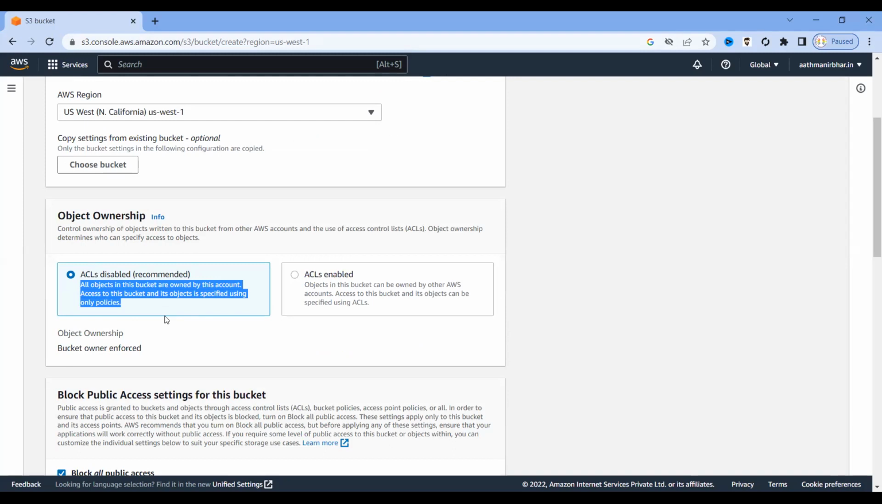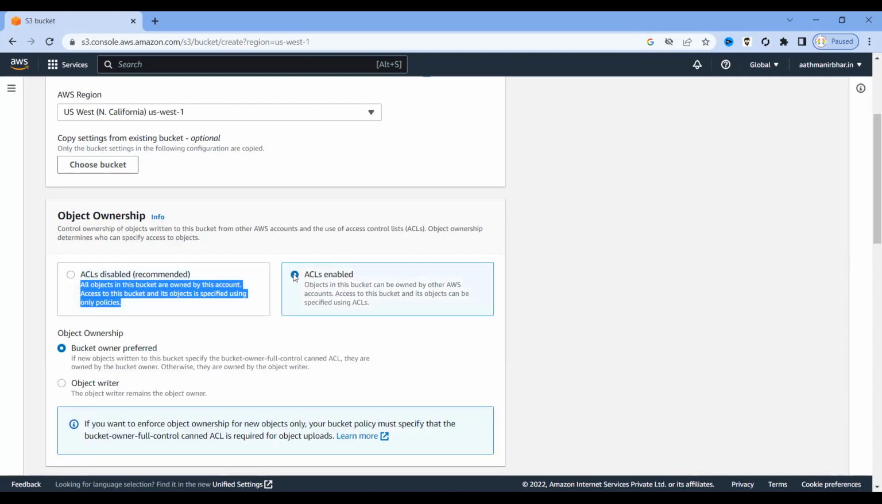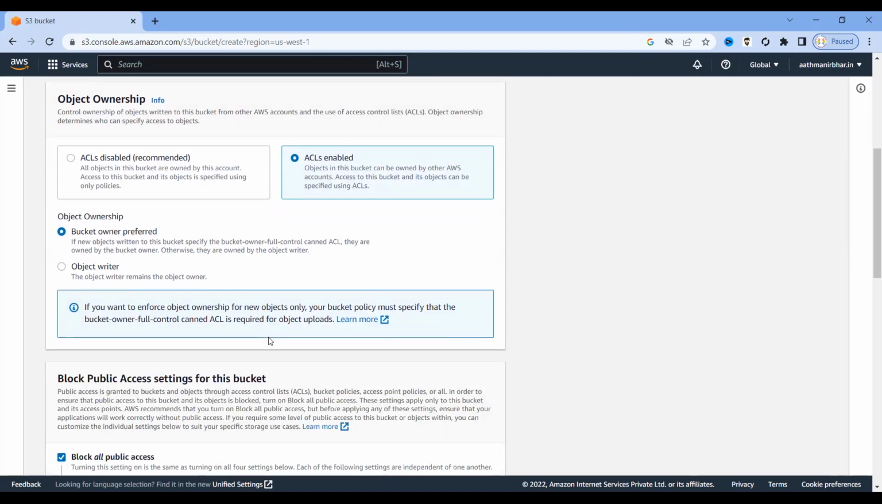When you say private, you are the whole and sole owner. You do not wish to share this data with others. At the same time, if you wish to share this data with the general public, then you will have to select ACLs enabled, that is access control list. This feature we will have to enable. For this lab exercise, we are selecting ACLs enabled because we want to upload some data and share it with the other participants, at a global level.